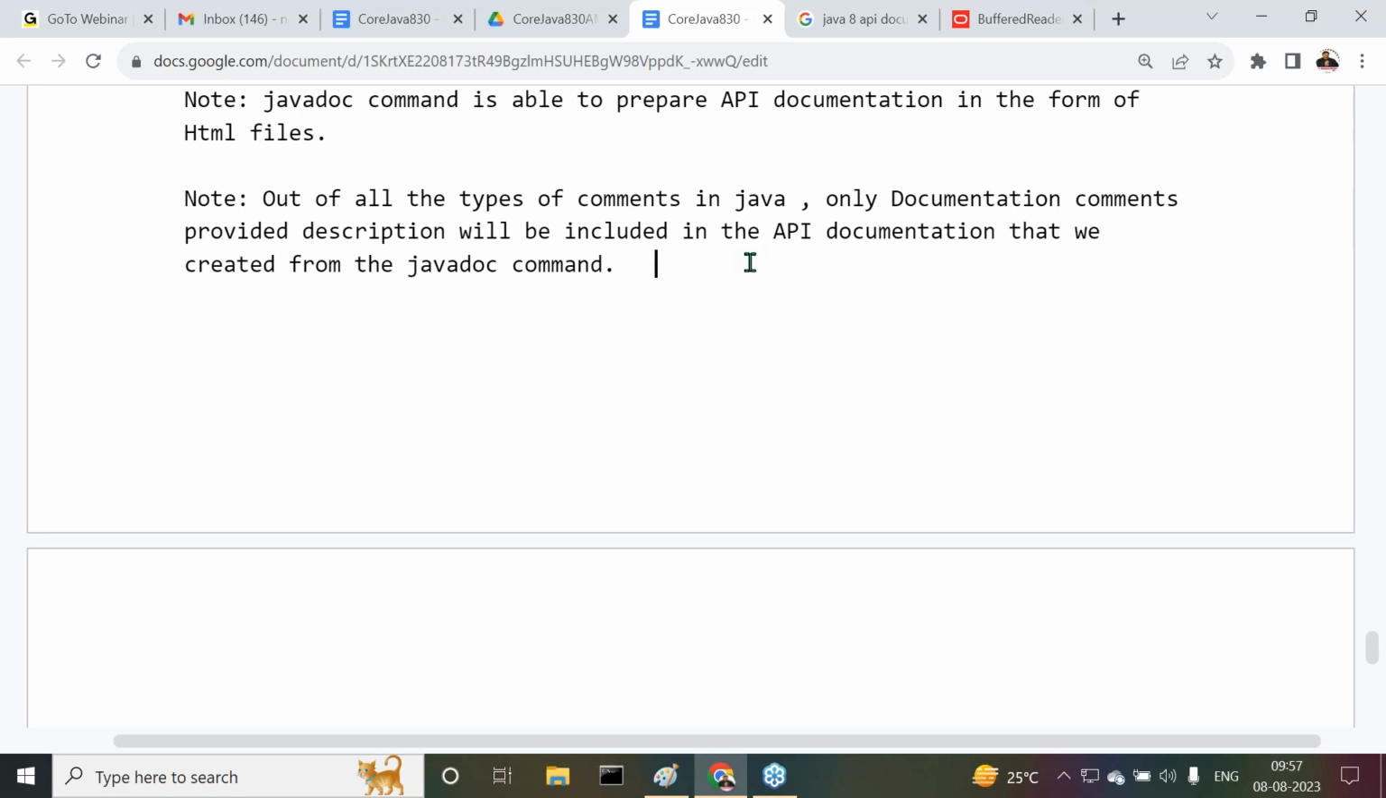If you come to this particular point, the answer is very clear. Only documentation comments provided description will be included in the API documentation. Not single line comments provided description, not multi-line comments provided description. That's the point I gave here. Out of all the types of comments in Java, only documentation comments provided description will be included in the API documentation that we created from the Javadoc command. Clear? All right, sir.